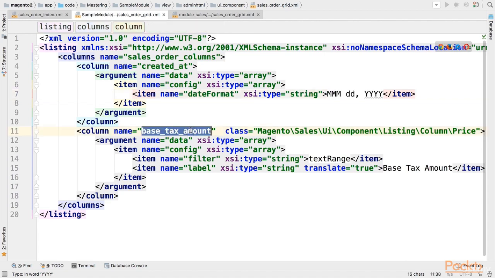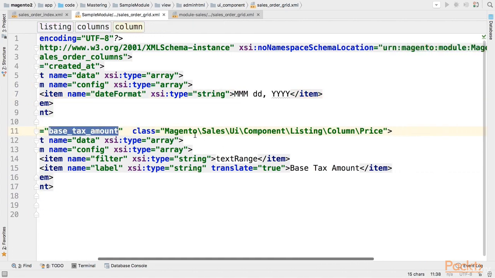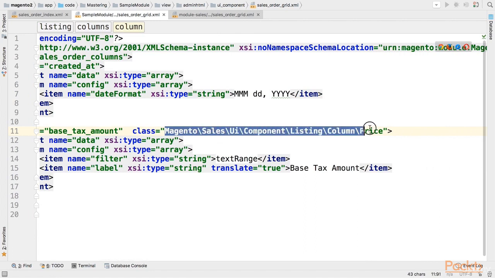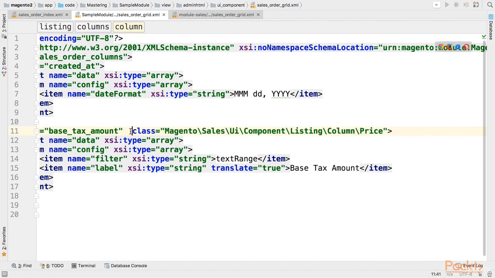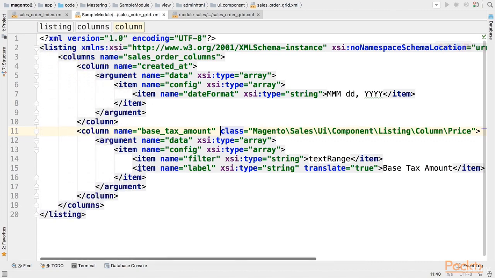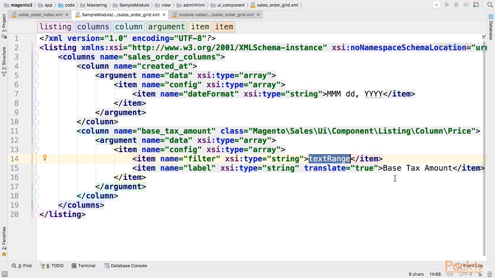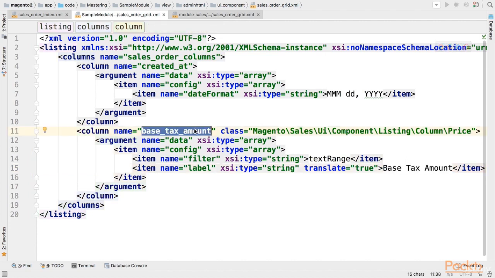Then I am adding base tax amount column with price renderer. It will have filter of range type and label base tax amount. Now grid is ready to display base tax amount. However, we don't have this field in database in sales order grid table. So we have to add it there.